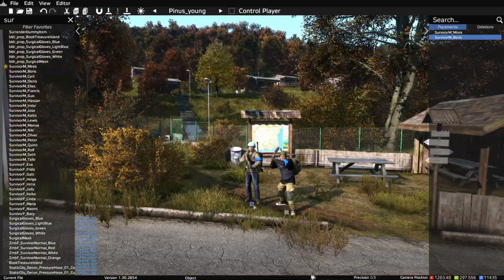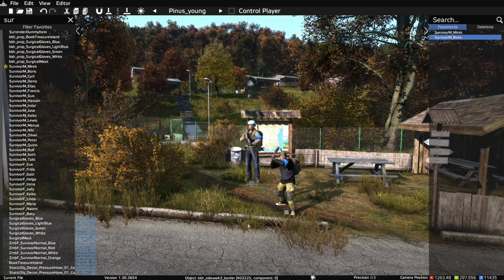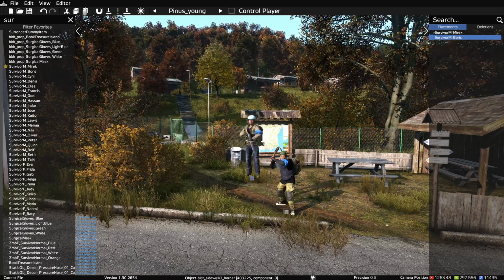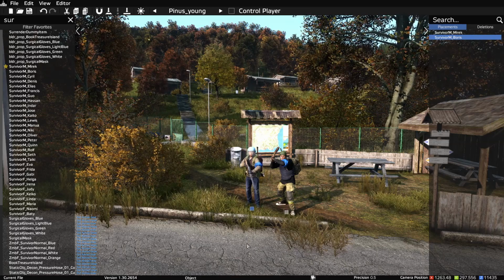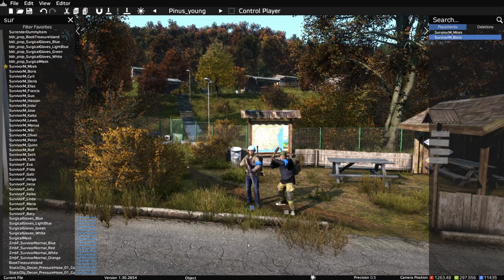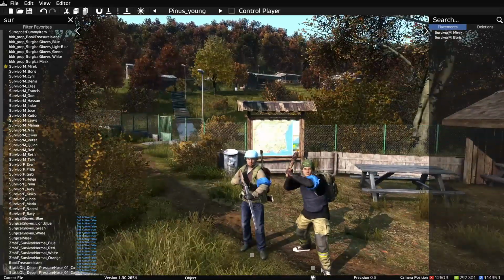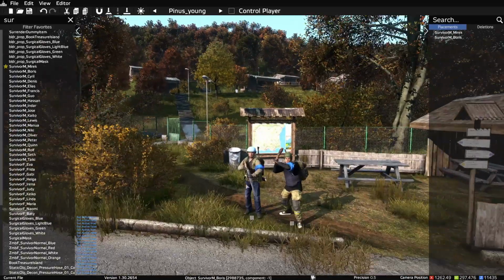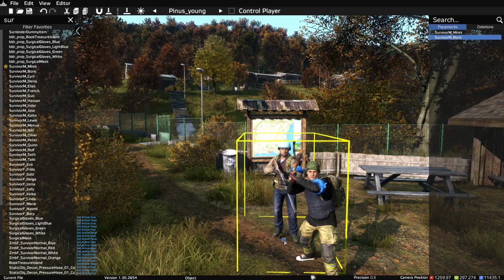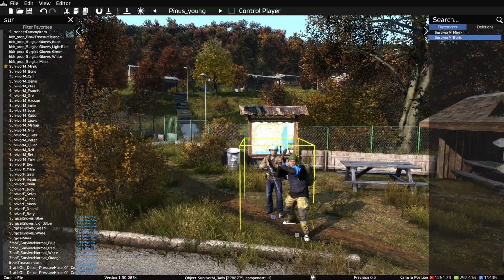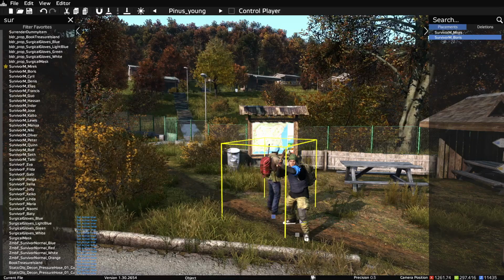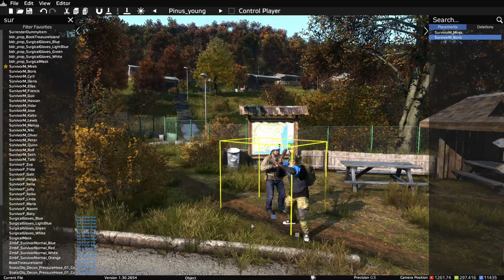If you hold Alt and you move your mouse up and down, you can also change the elevation of your character. So I want to have this one a bit more on the ground because it just floated a bit. Sometimes you will find that will happen. I want to put him also behind me. Also, if you hold shift and you move your mouse around, it will also turn it around for you.